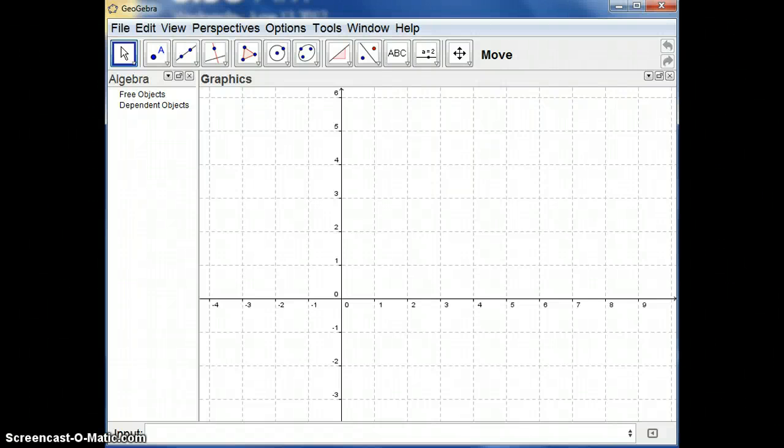Okay, in this video I'm going to show you how to plot a line and input a line equation through the input bar and do a couple of other things with linear equations. To plot a line, the definition of a line is the shortest distance between 2 points, so we probably want to go ahead and plot 2 points.